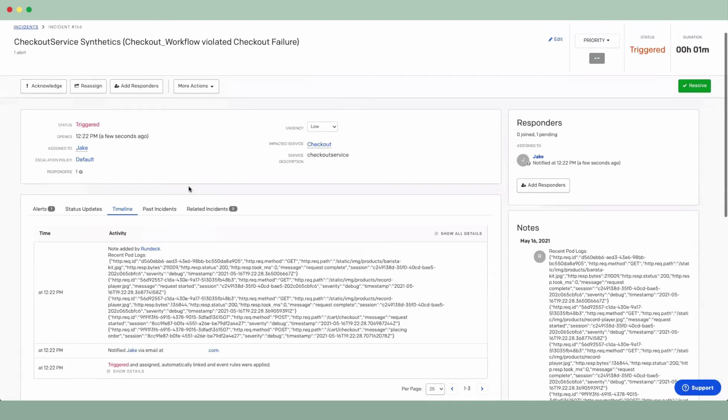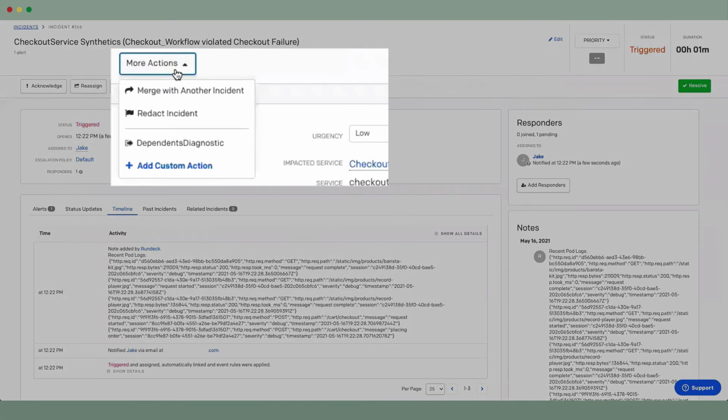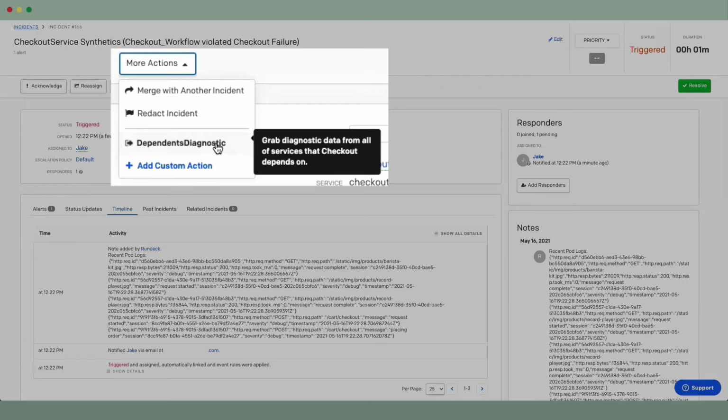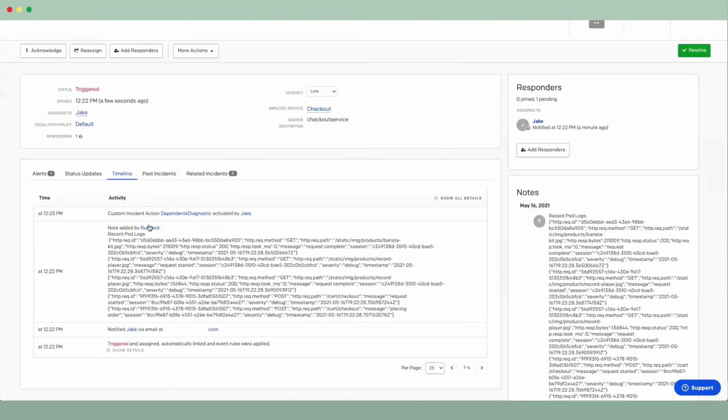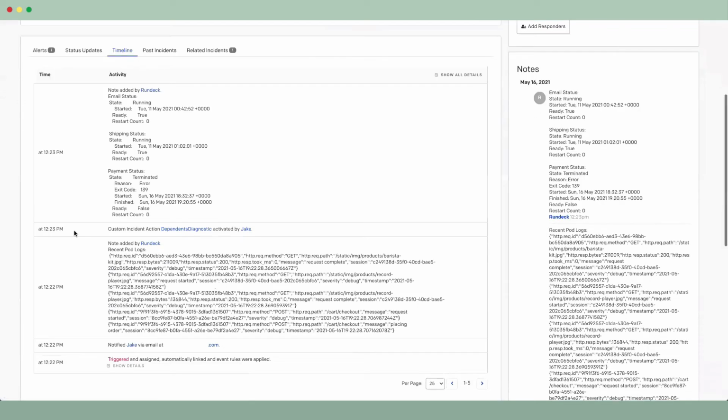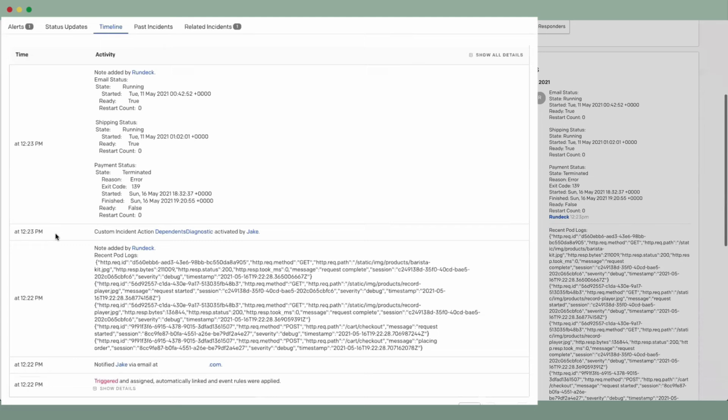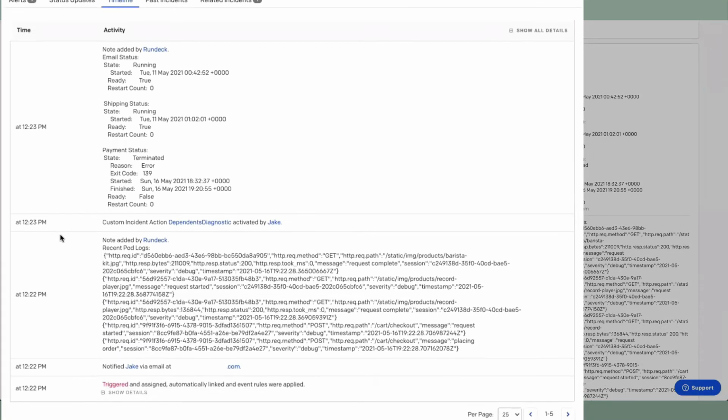So what Rachel is able to do then is invoke a custom action called dependence diagnostic, also set up by the checkout service owner. And it grabs diagnostic data from all of the services that the checkout service depends on. So we'll go ahead and invoke that. We can see on the timeline now that this action was invoked by myself. When we refresh the timeline, we now see that real-time statuses of the services that the checkout service depends on have been posted to the timeline.